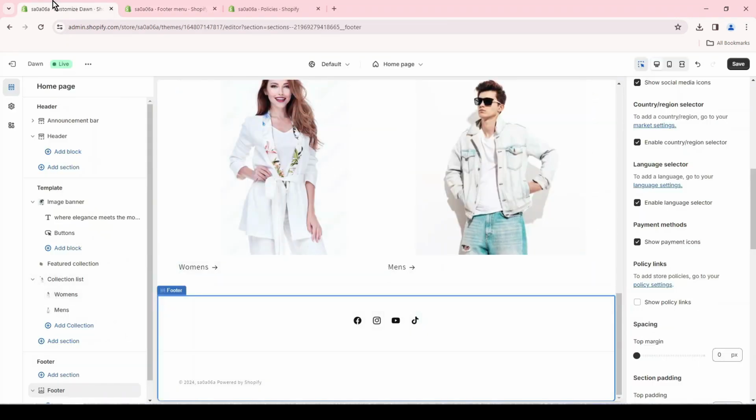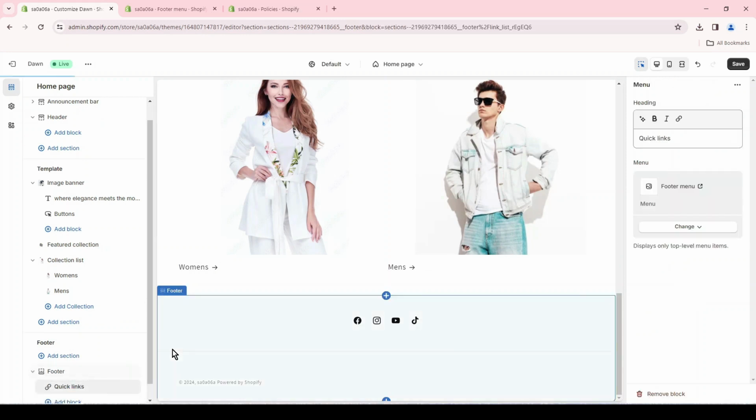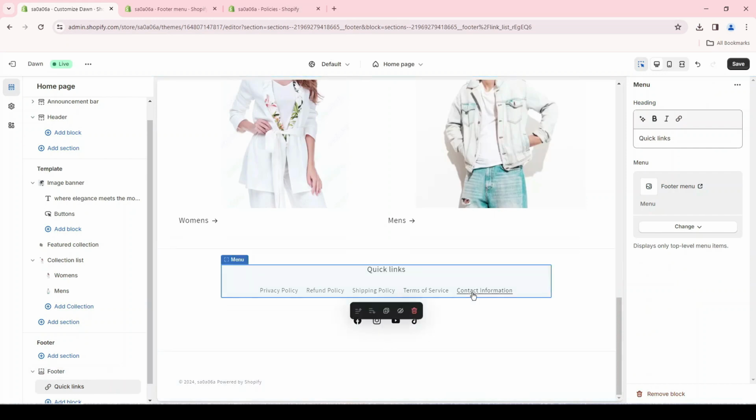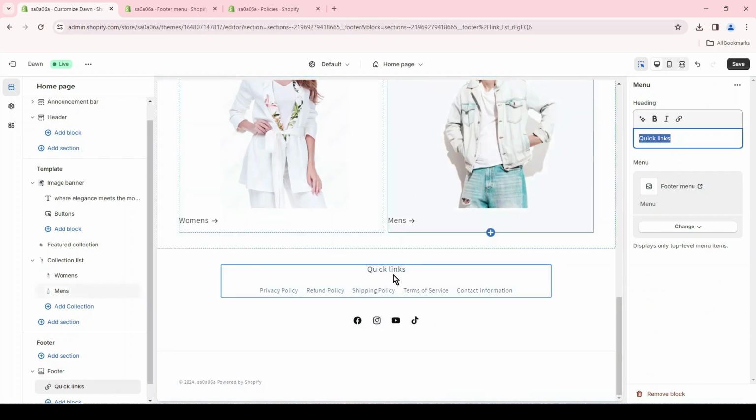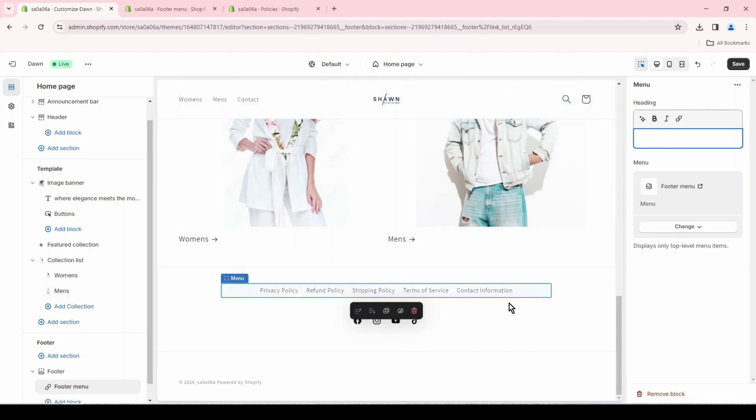Then go back to the appearance of the online store here, and then scroll down to the footer, select the footer from here, and then click on Add Block. Then, choose Menu, and it will start showing you all the important pages you need. Then delete this title from here, leaving only the important pages like this.